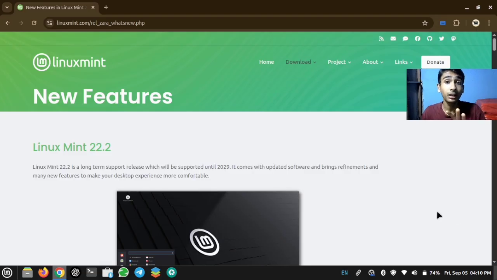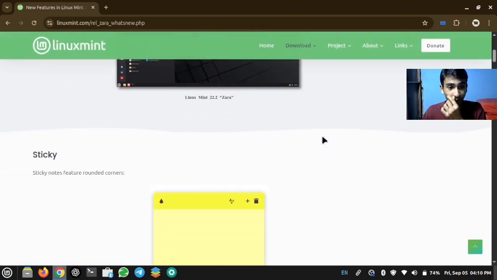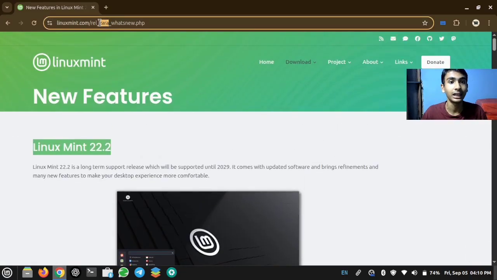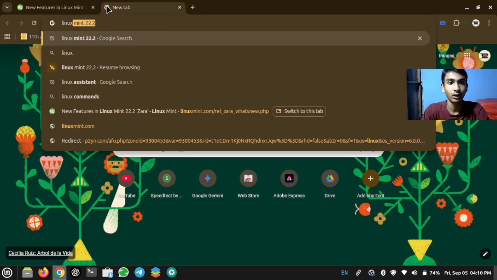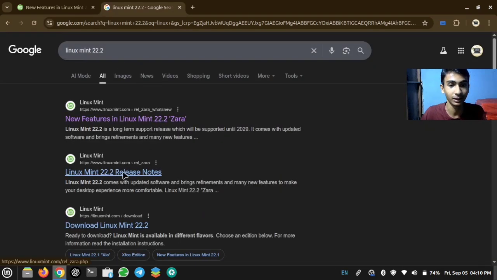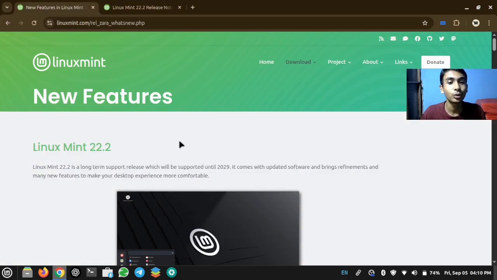On September 3, 2025, the Linux Mint team released their new Linux version called Linux Mint 22.2, which is codenamed Zara, Z-A-R-A. So what has Linux Mint, the most used operating system for day-to-day use, brought with its new update?